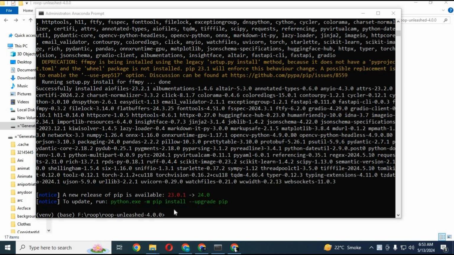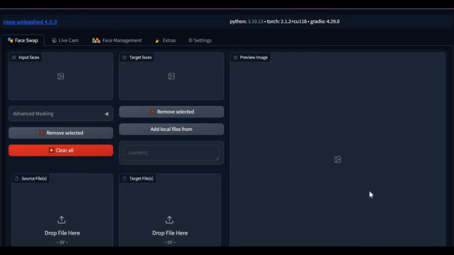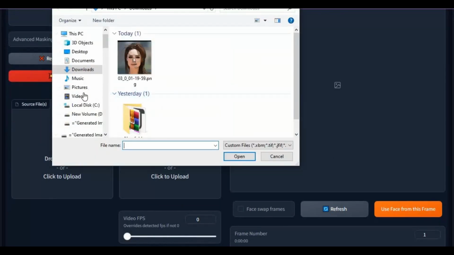After installing requirements, run the main code. This will take a few minutes when running it the first time. It will download models. After everything is done, Roop-Unleashed will start in your web browser.